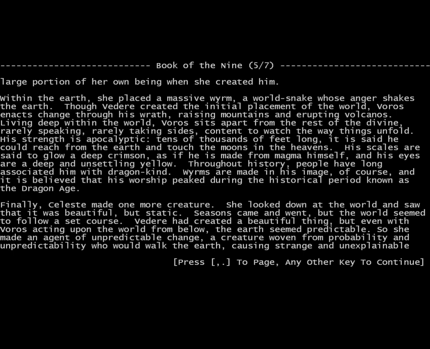Though the deer created the initial placement of the world, Voros enacts change through his wrath, raising mountains and erupting volcanoes. Living deep within the world, Voros sits apart from the rest of the divine, rarely speaking, rarely taking sides, content to watch the way things unfold. His strength is apocalyptic, tens of thousands of feet long. It is said he could reach from the earth and touch the moons in the heavens.